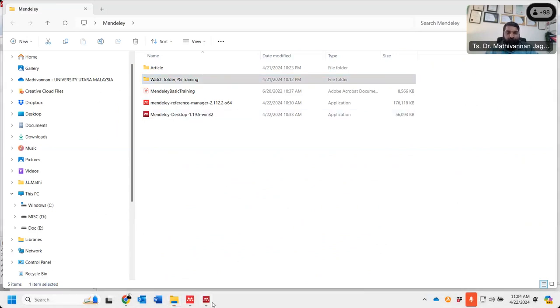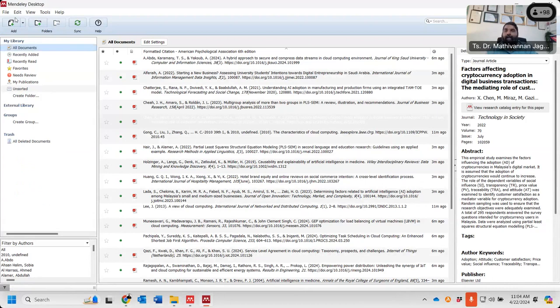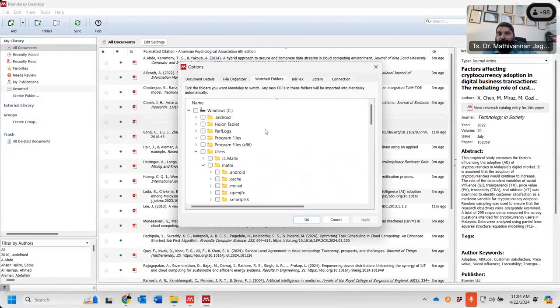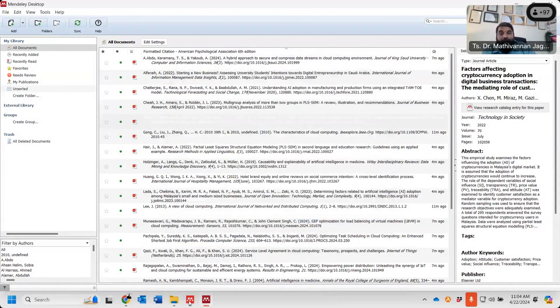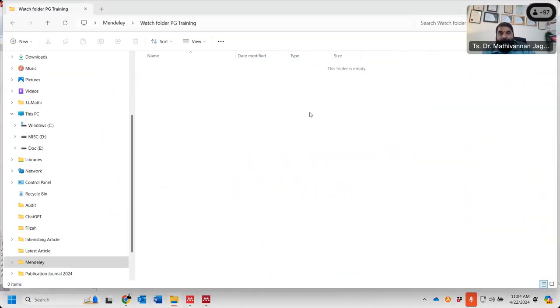You can connect many folders. Like myself, I connect to my desktop file. It's in my Mendeley folder. This watch folder, I tick, apply. So now my Mendeley and this folder already connected. So whenever I download any article and I keep files in this folder, it will be updated automatically in my Mendeley. This is how you manage your library.